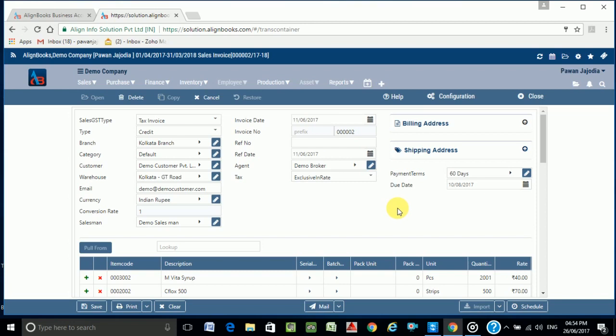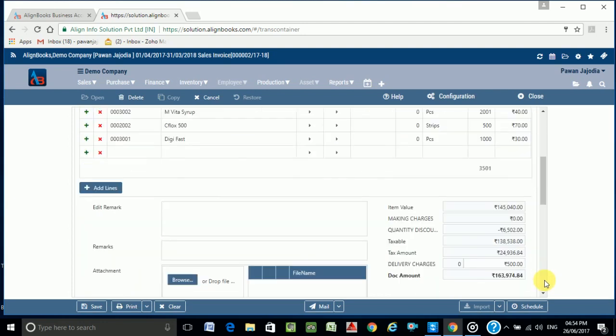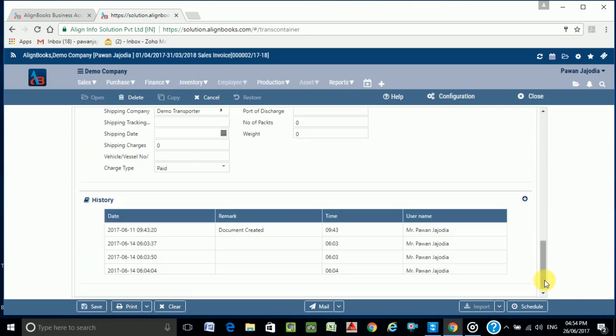History. In a multi-user environment, it becomes very difficult to have a track on documents handled by different users and to make them accountable for any wrongdoing. To overcome this problem, AlignBooks maintains a document history. When you open a document, you will be able to see the document history here, displaying username, date on which the changes were made, and edit remark, etc.